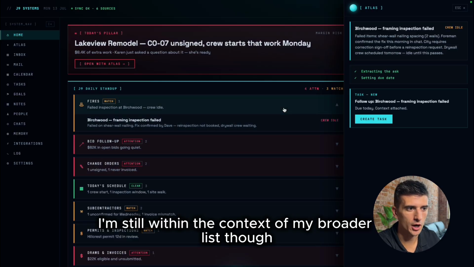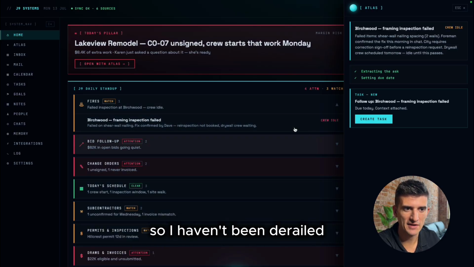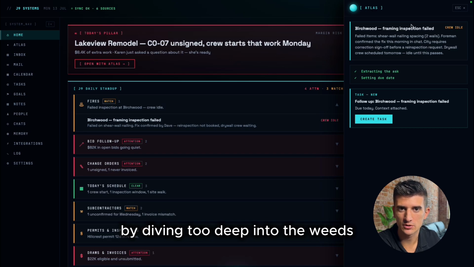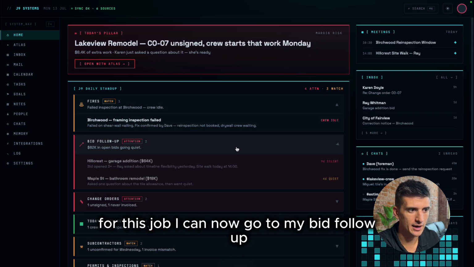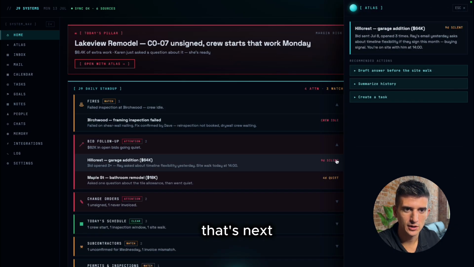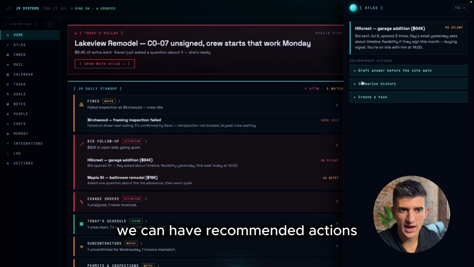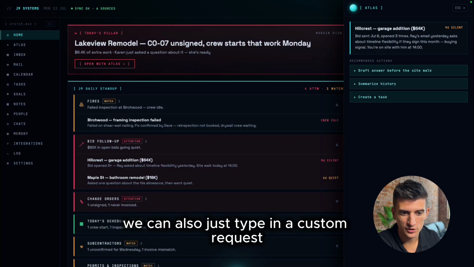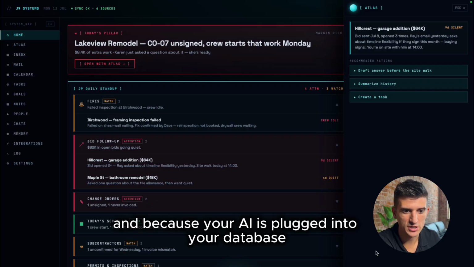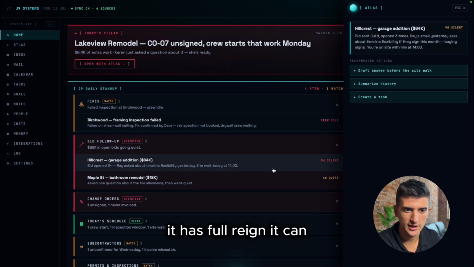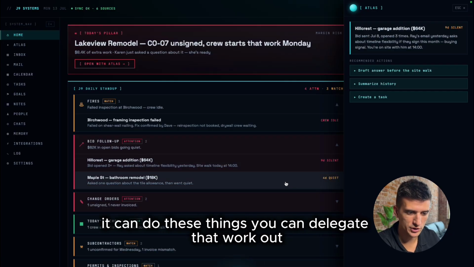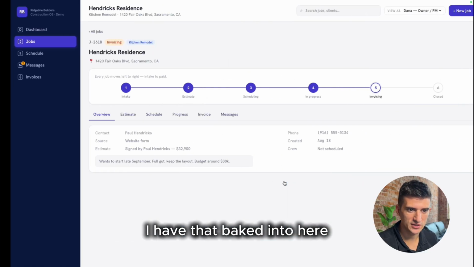I'm still within the context of my broader list though, so I haven't been derailed by diving too deep into the weeds for this job. I can now go to my bid follow-up that's next, and I can take whatever action I need to from here. We can have recommended actions. We can also just type in a custom request, and because your AI is plugged into your database, it has full reign. It can do these things. You can delegate that work out. I have that baked into here.